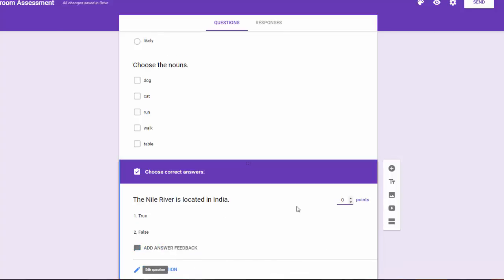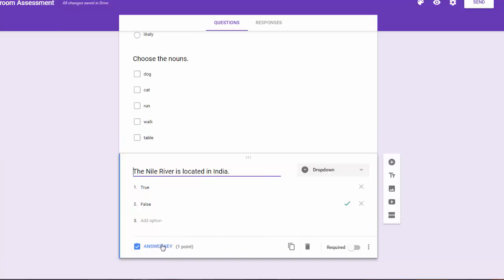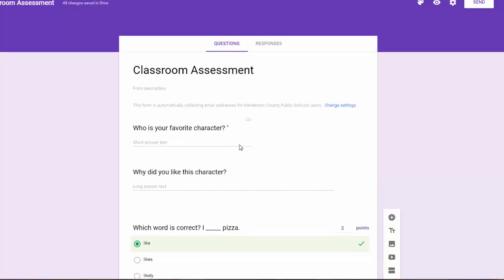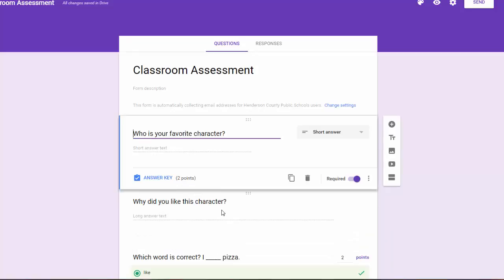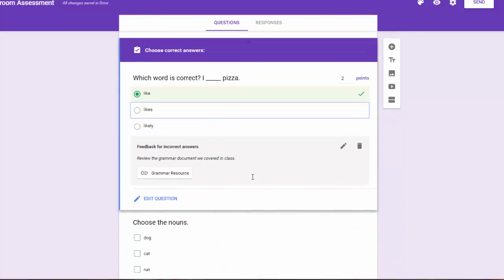I'm going to go to the answer key. I'm going to give this a point and say, no, the Nile River is not located in India. So I've given it my point. I've chosen the correct answer. I always, as I'm going, because there's so many steps, click back on each question and make sure that there are points assigned, because sometimes I will forget to do the points.